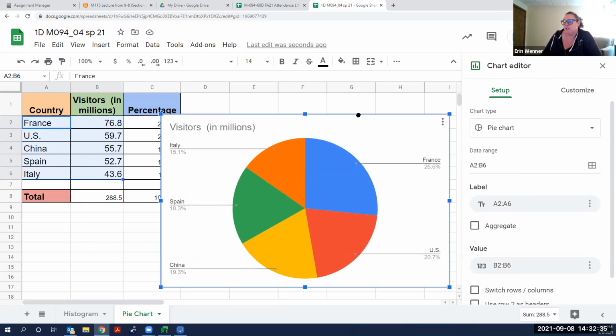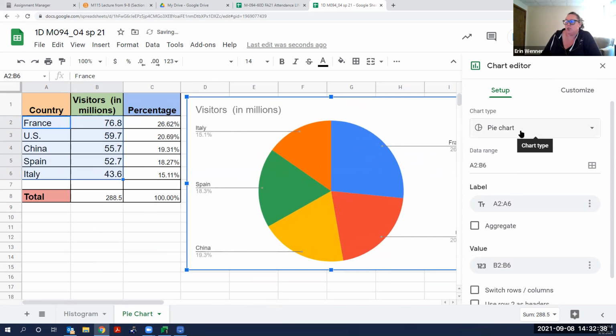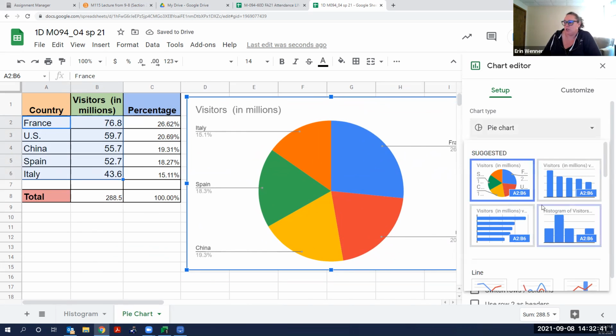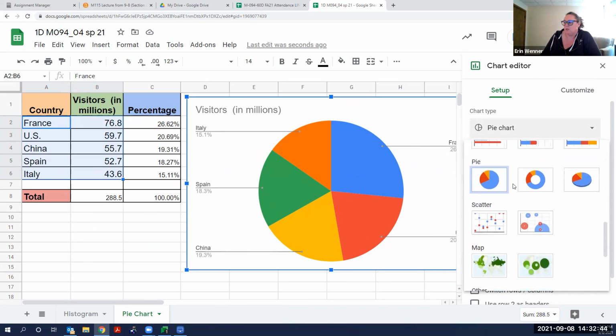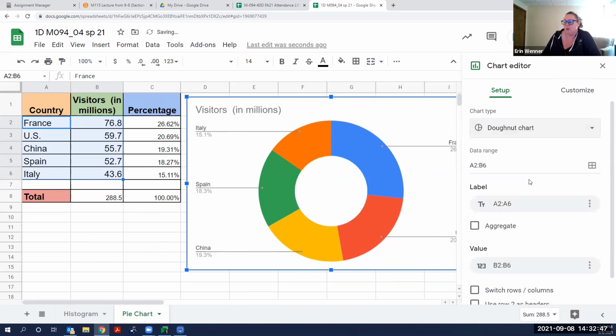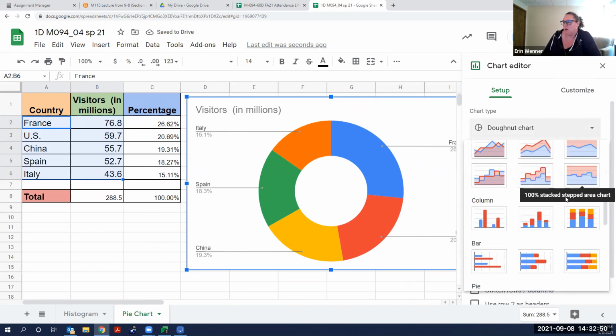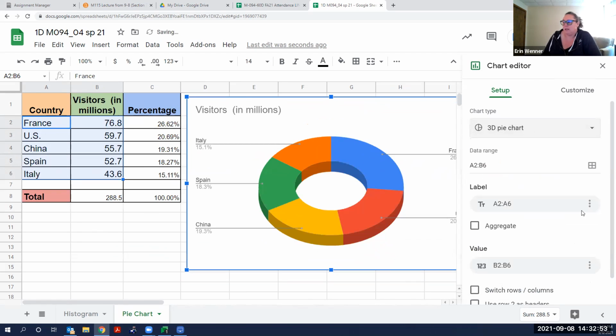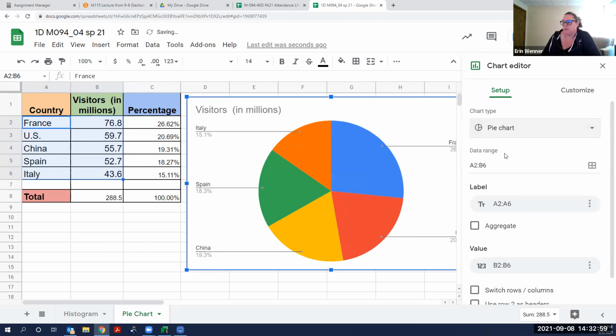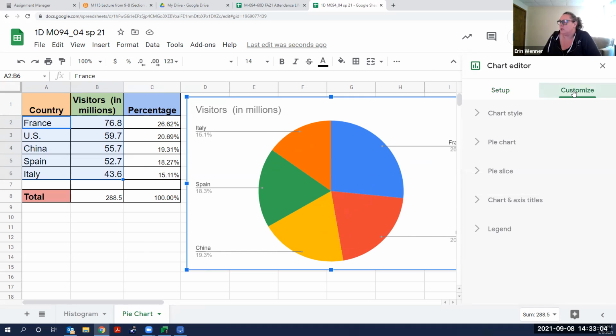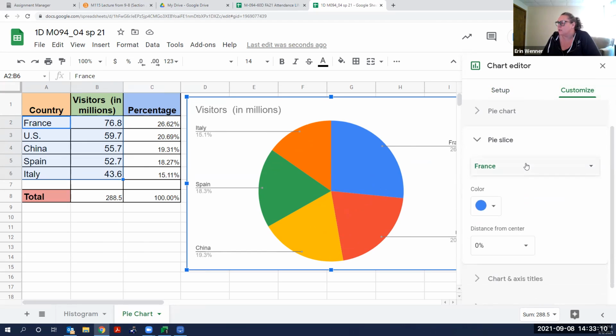If it didn't give us the suggestion we wanted, over here under chart type, you've got suggestions. And then if you scroll down, there's all these different options. So instead of a pie, let's say we wanted a donut. Or we want one of these crazy 3-dimensional ones, right? Or we can just stick with what the suggestion is, okay? I think there's a way to change the colors in the pie slice. Yeah, so for France, if you don't like that blue, you can make it a different color, okay?